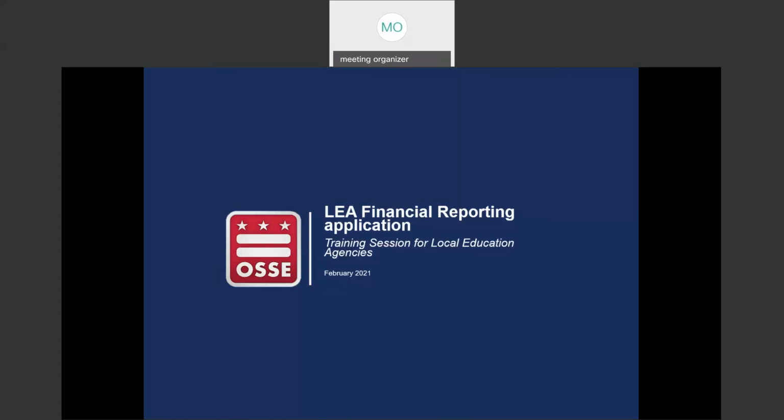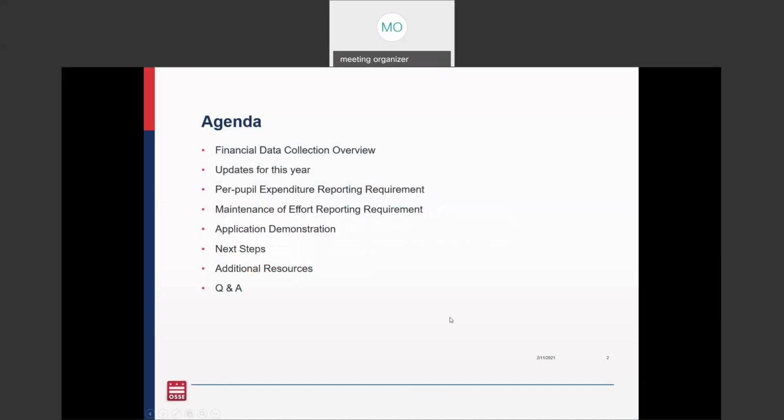So the LEA Financial Reporting Application, this is the second year that OSSI is collecting financial data from LEAs. So a lot of the stuff that you're going to see in this presentation is not new information. There are some small updates that we made to the application, which I'll go through.